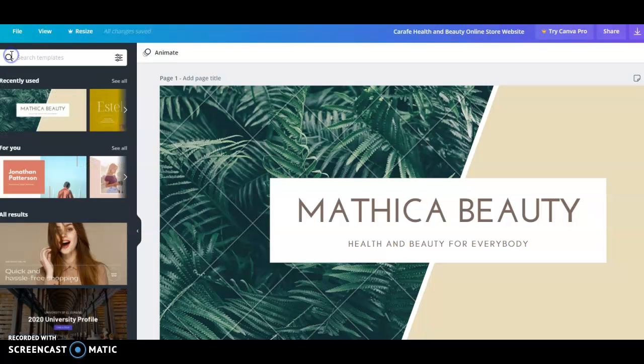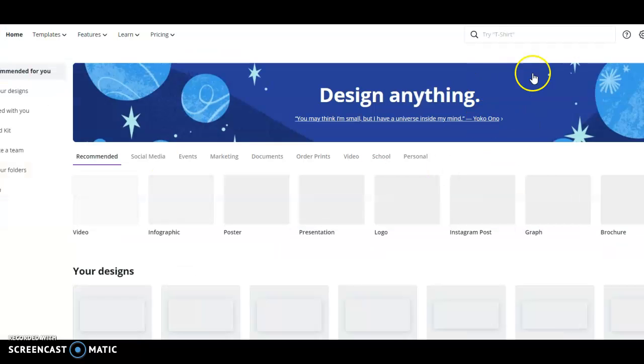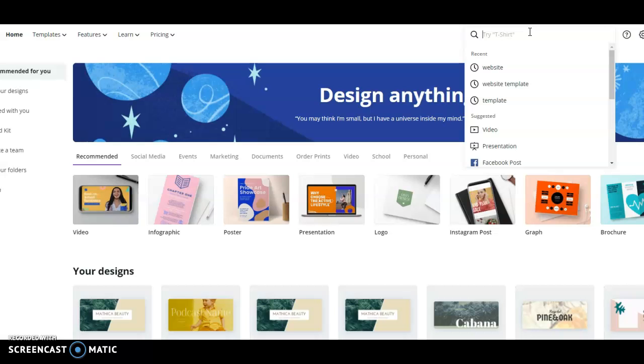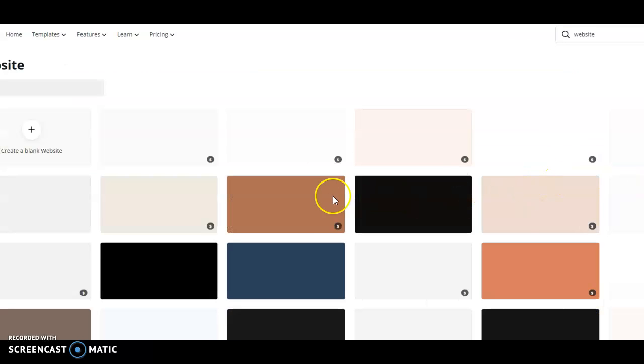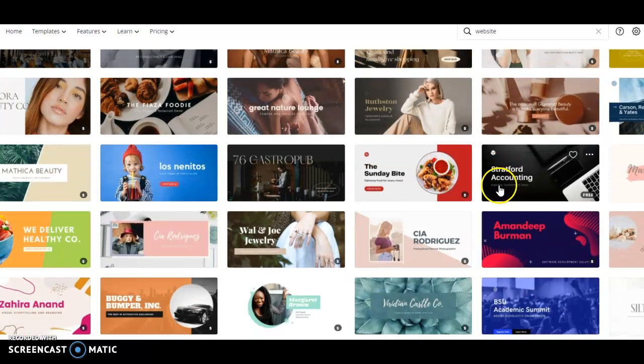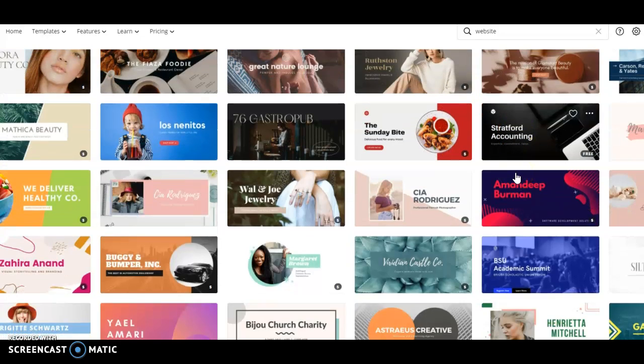But I'm going to go choose one I think that is just free. I'm going to go back to that home page here on Canva and type in one more time what I was looking for, which was website, because they have lots of nice templates. And where's a free one? Let's try this one. I like the colors here.